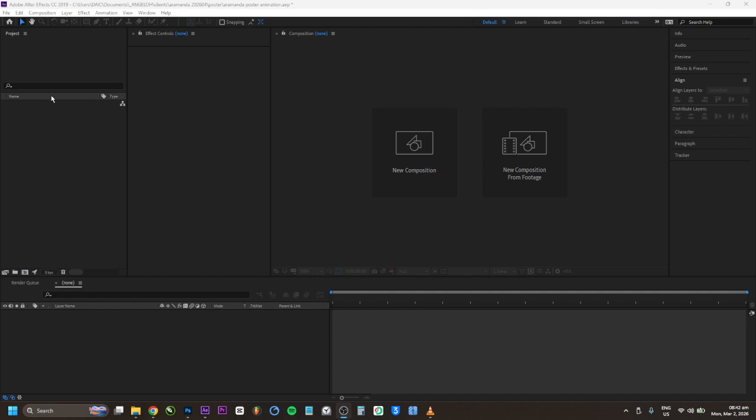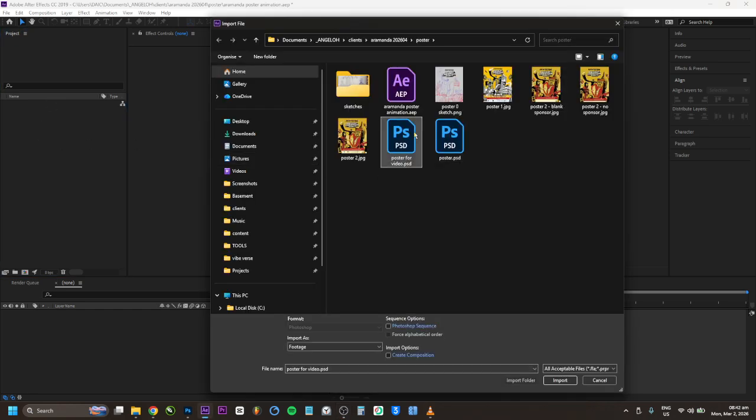So now I've launched my After Effects and I'm going to import the file that I've prepared for After Effects. In my case, I labeled it poster for video.